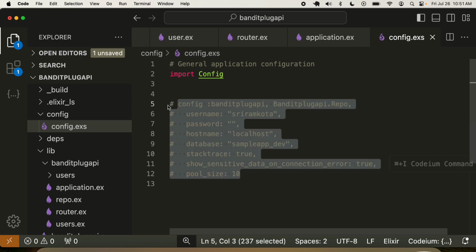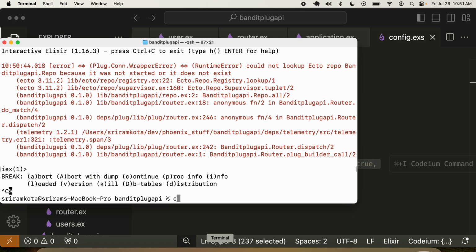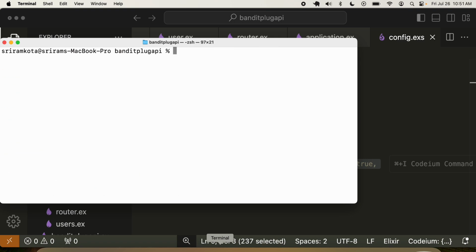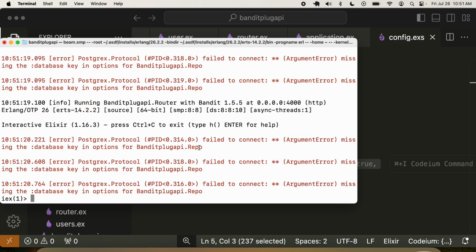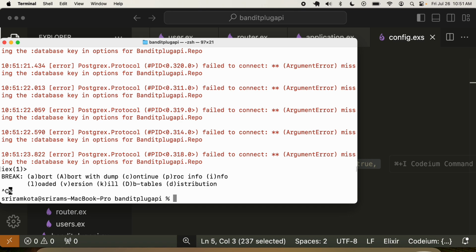If I comment this out and then I attempt to start the app, you are going to see connectivity errors from Postgres. It's complaining like, you say you're going to use Postgres, but I cannot find any connectivity information from that.